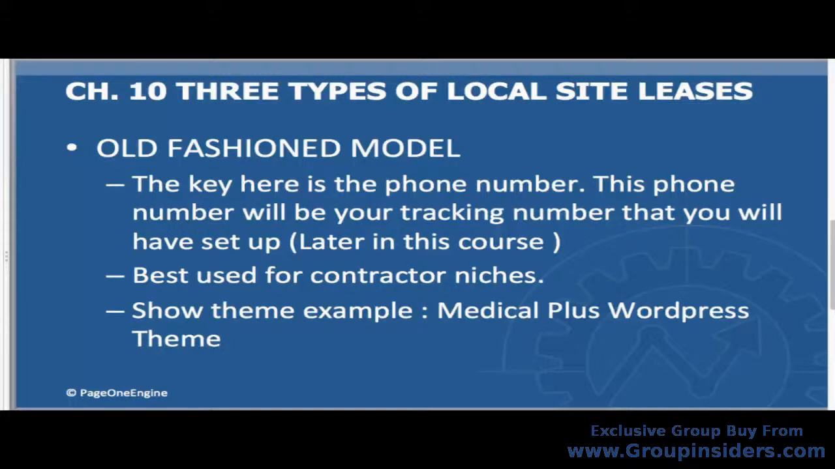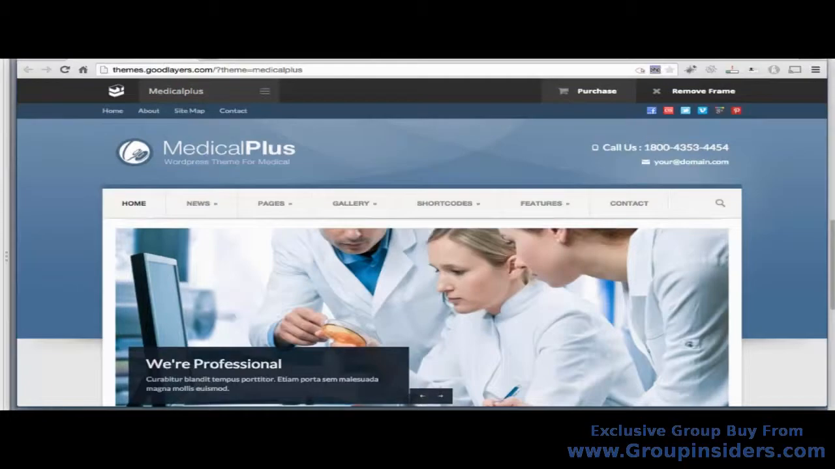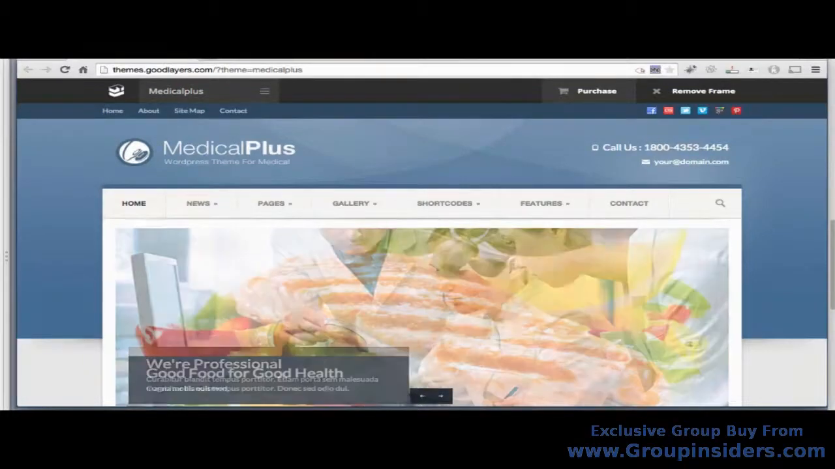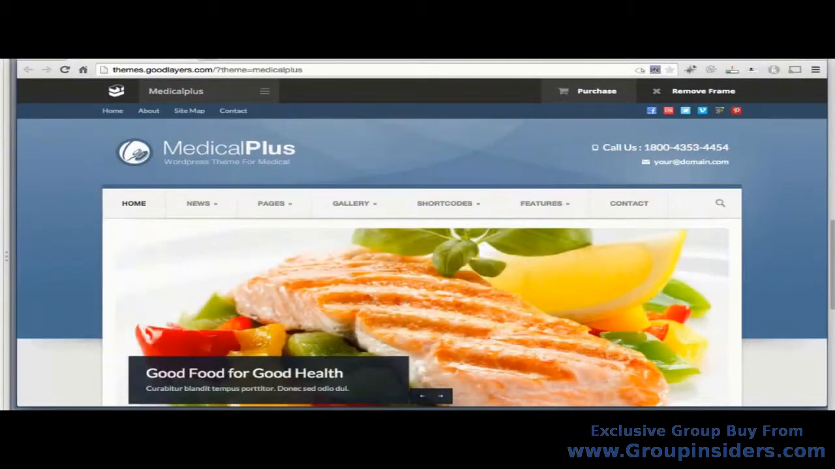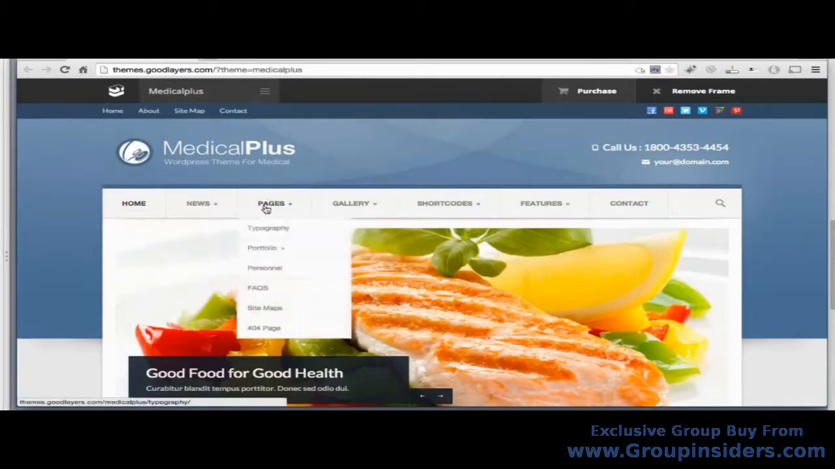Now let me show you a great theme that I recommend for the old-fashioned model. It's called Medical Plus, and you can find it on themeforest.net. Okay, so this is Medical Plus. It's a great theme and it's pretty simple. I mean, just put the tracking number right here, add some social media profiles up at the top. You know, the navigation is simple and nice and clear.